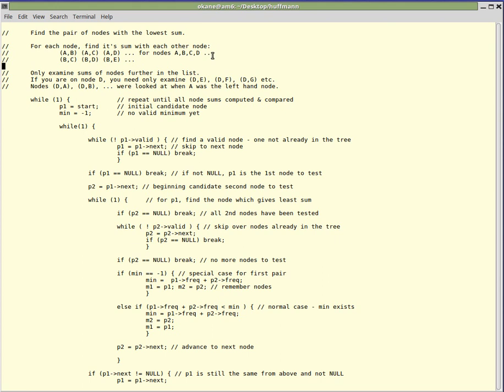Once you've got two nodes, you know their minimum, you create a new node, you combine them together, you put it into the tree, you make the two nodes that you used invalid so they won't be recombined again because they're still in the list. We're not deleting them from the list, we're leaving them there. We're going to need them later. But that's the process of finding a pair of nodes to combine.